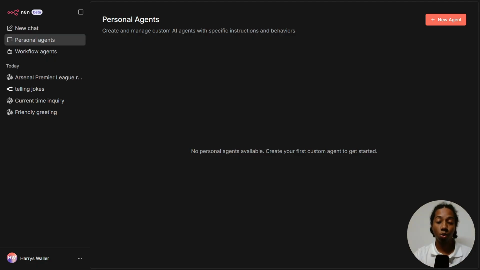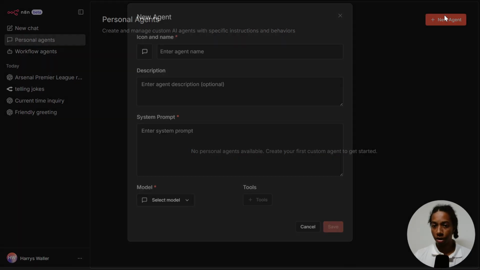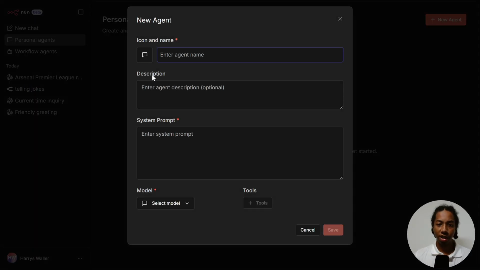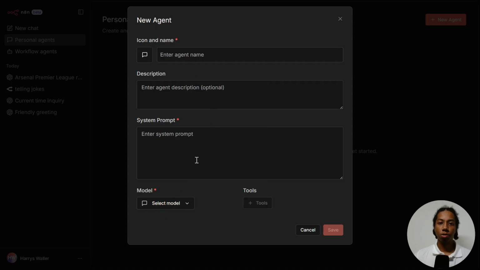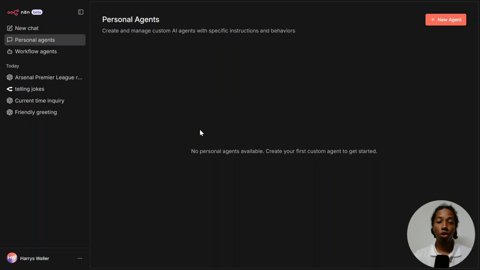You can also create agents without workflows, which are basically like GPTs. Because if I was just to select this new agent button here, and I was just to give my agent a name, a prompt, and then just select the model, you're pretty much creating a custom GPT. But you're also able to create and integrate your workflows inside of these agents that you build.